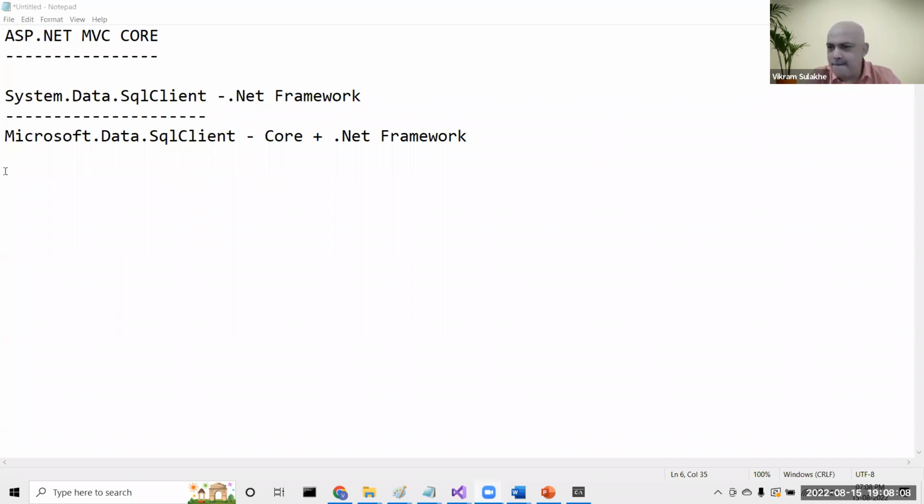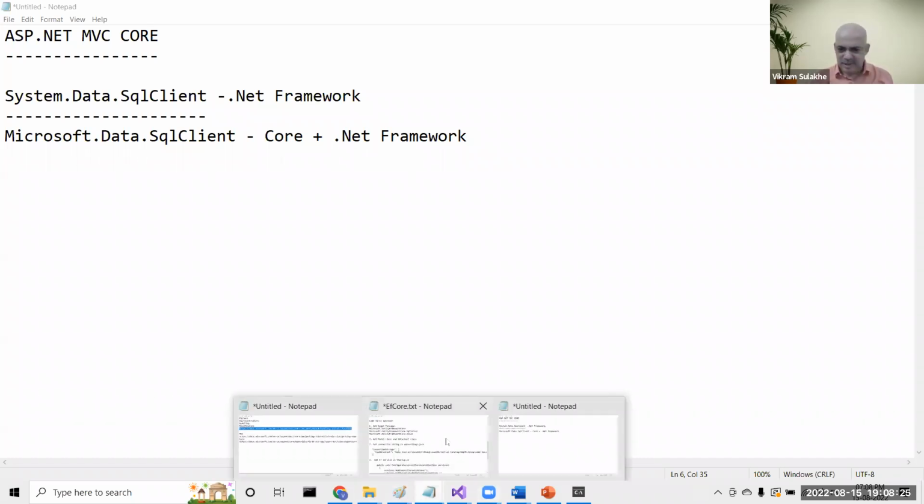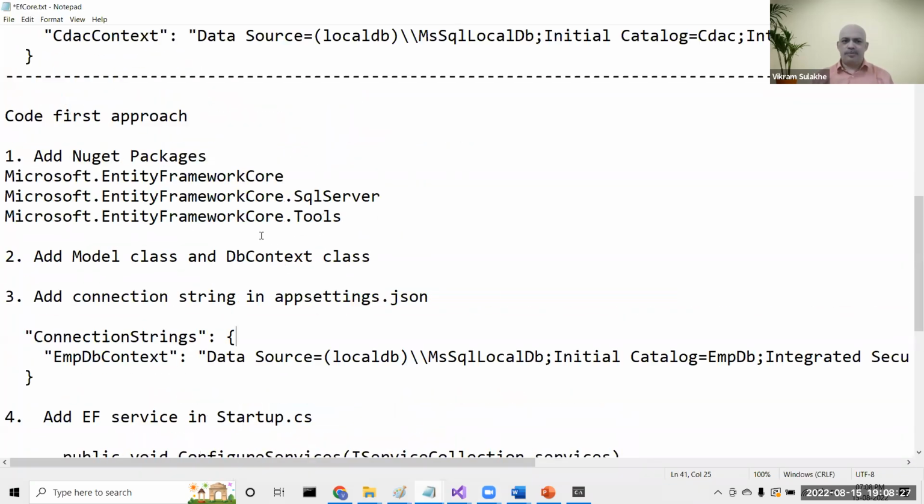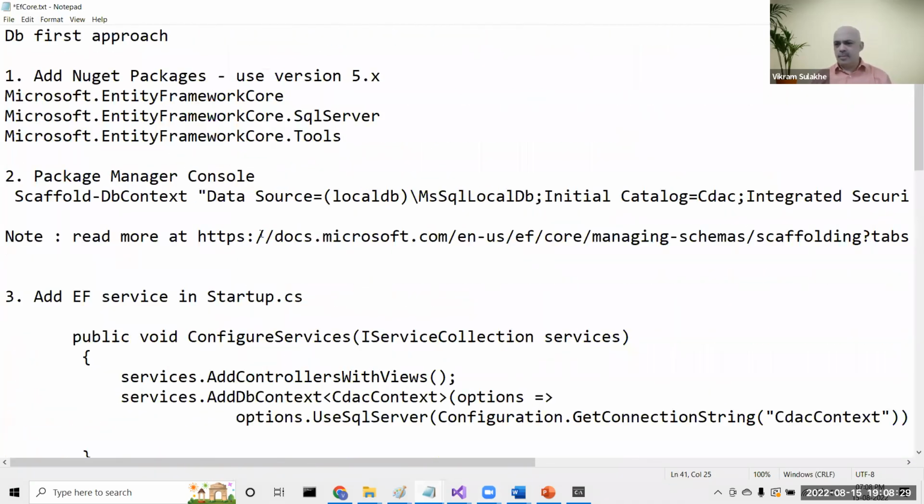All right. Now I am going to give you a quick demo on doing an application with Entity Framework Core 6, Entity Framework Core 5. And to do that, I have given you all a set of instructions out here which you can follow. Okay. I've given a set of instructions that you can follow.